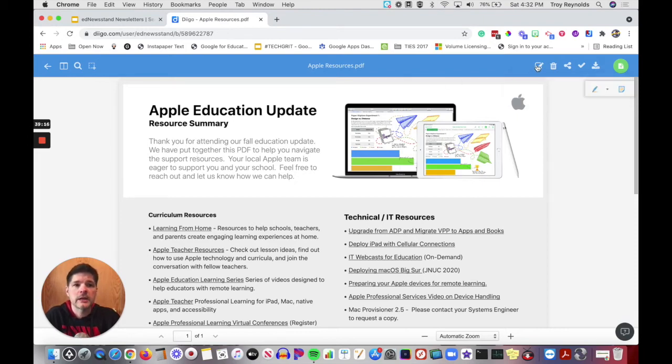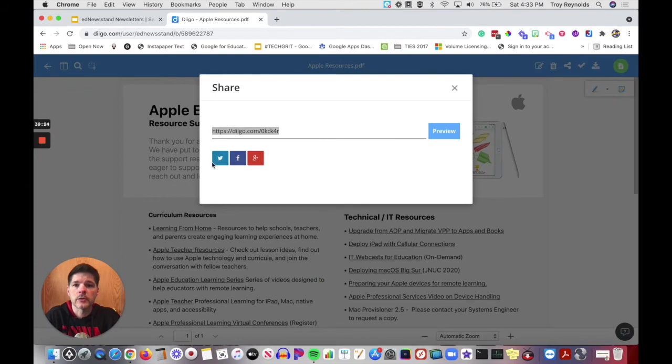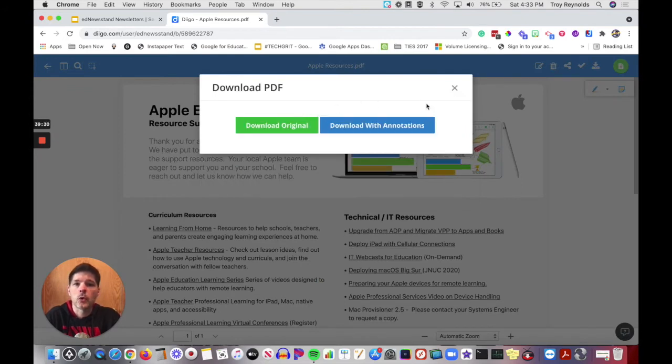Over on the right hand side here, I can choose to change the title or any description that I have for the article. I can trash it. I can easily share it out through Twitter, Facebook, and Google+. I can download the PDF as the original or with annotations.